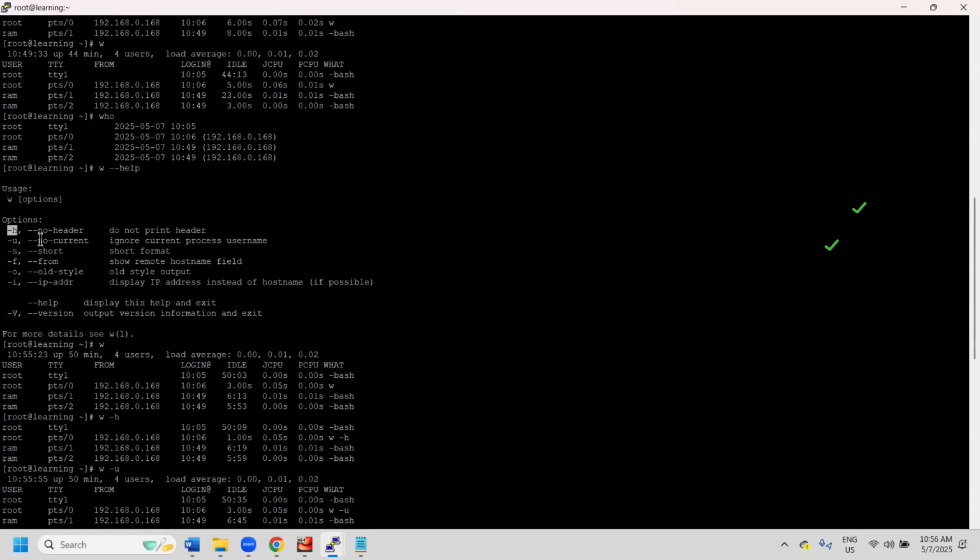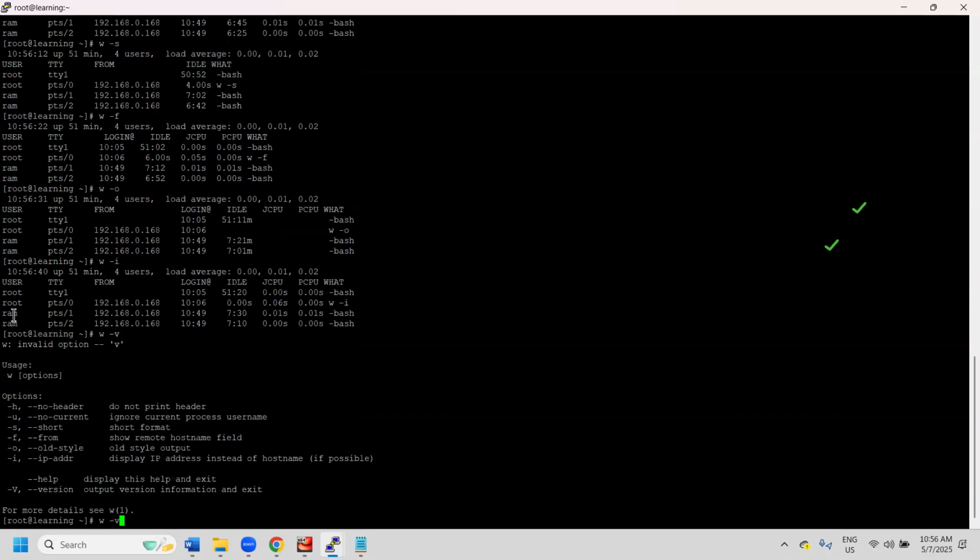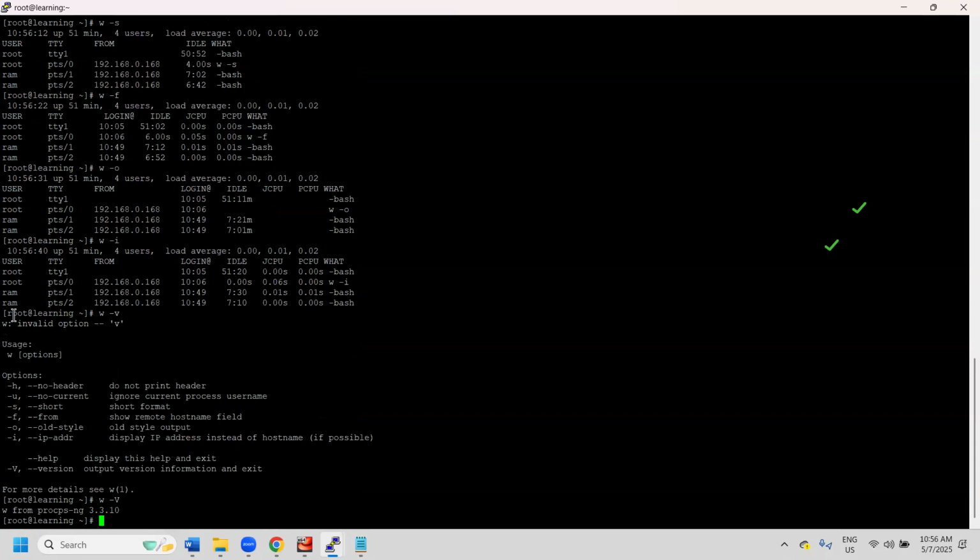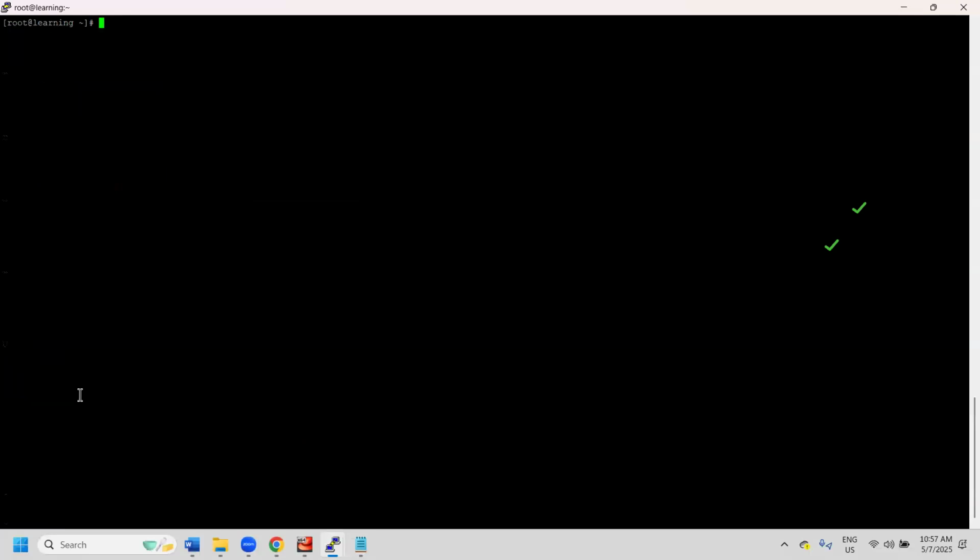So hyphen capital V we can also use. Which version number are we using? W from procps-ng. So from this version we are trying to get it. These are the major options. It's not necessary that you remember each and every option, but there are a few important options.